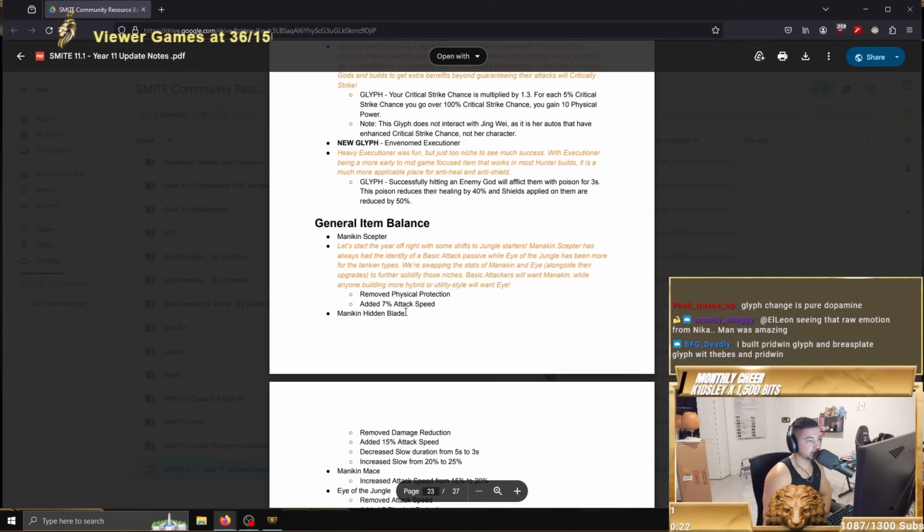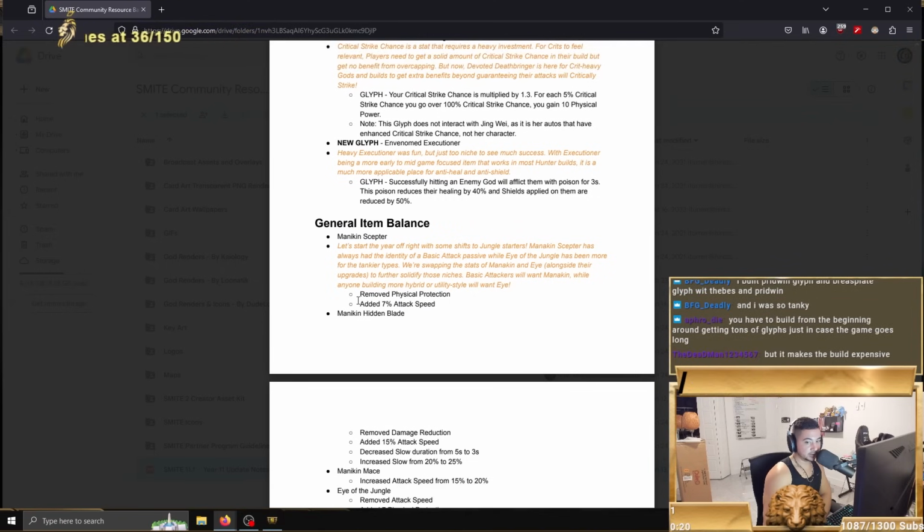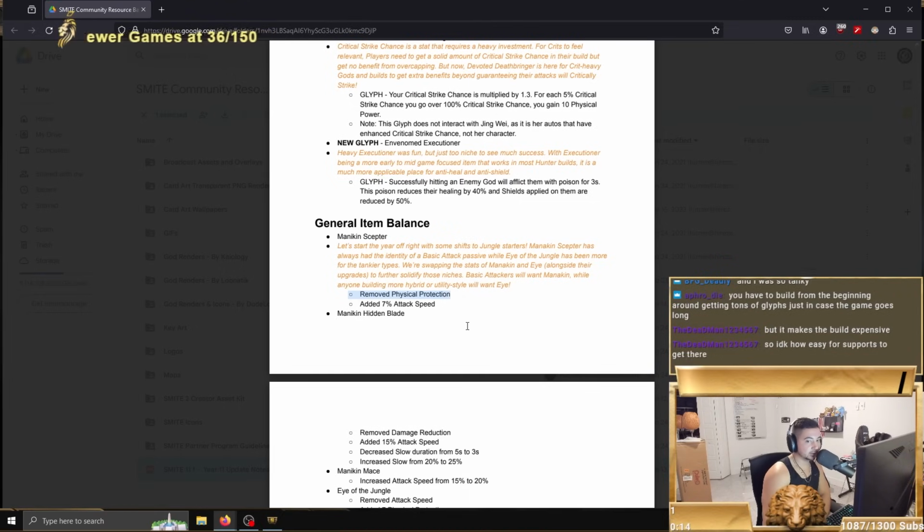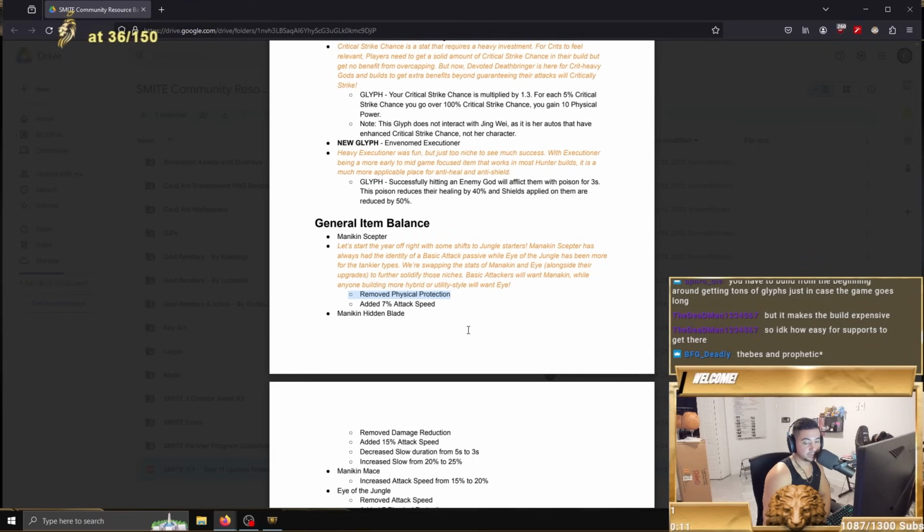Mannequin. Literally the worst item ever. Removes physical protection, but it makes the build expensive. Yeah, but either way, you stop scaling in Smite, so you should... Oh, you're talking about support. Okay, yeah. I mean, but you never stop scaling at that point.